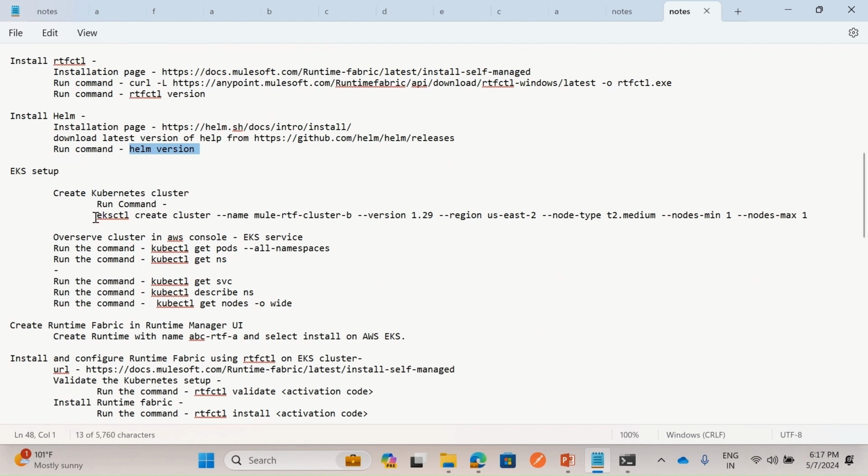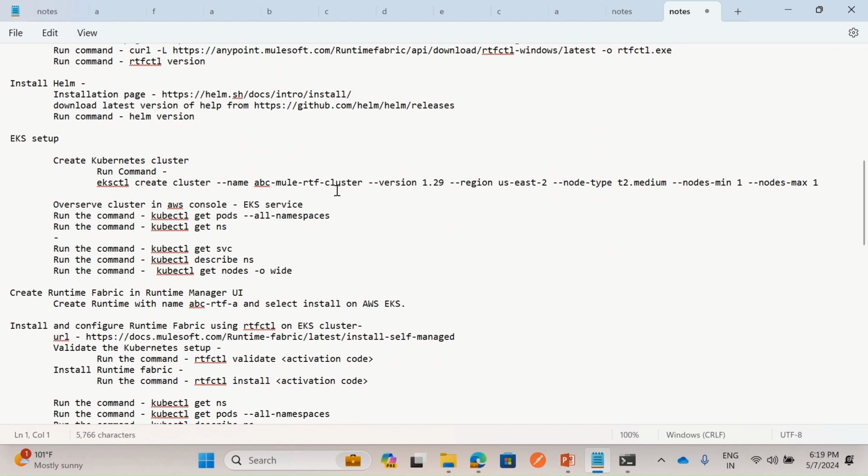So this is the command that I'm going to use to create the Kubernetes cluster. I will use eksctl to create the cluster. This is the command. Here I'm providing the name of the cluster. So we can put the new name here. We can say ABC Mule RTF cluster. So this is the name of the cluster. This is the command create cluster.